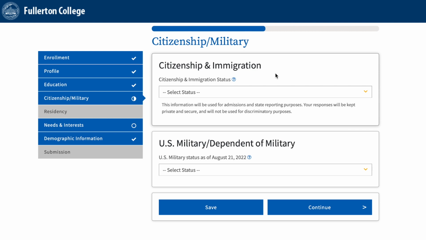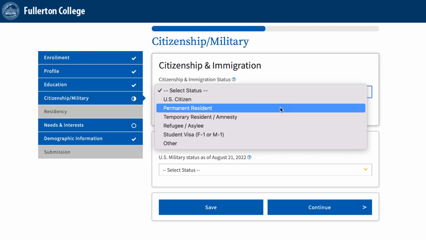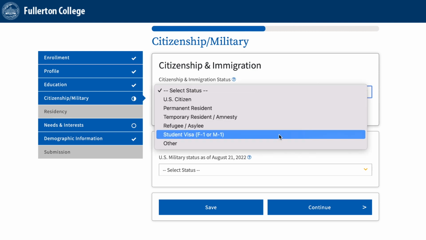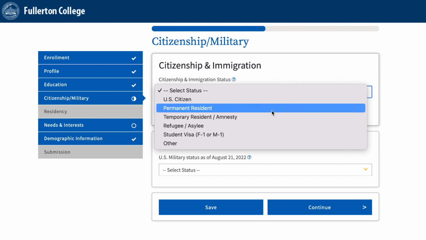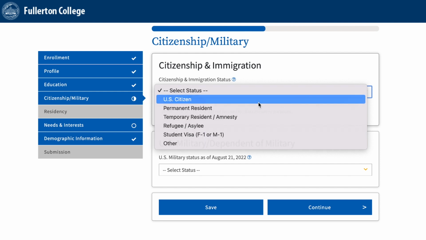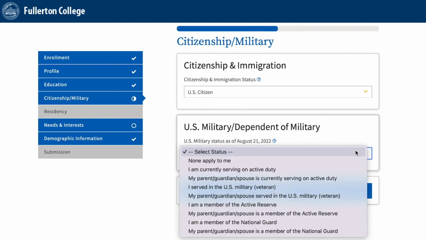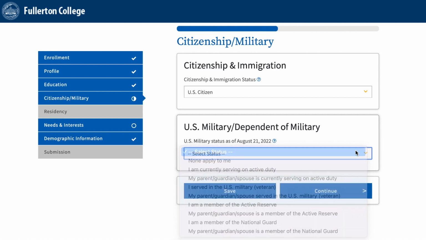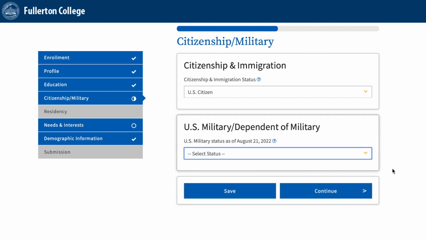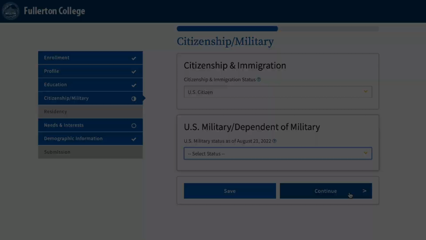Citizenship/military. Under Citizenship, select the option that best applies to you in the drop-down menu. If you are a U.S. citizen, select that option and move on to the military question. If your parent or guardian or siblings are in the military, select the option that best applies to you and complete the necessary information. Then click Continue.